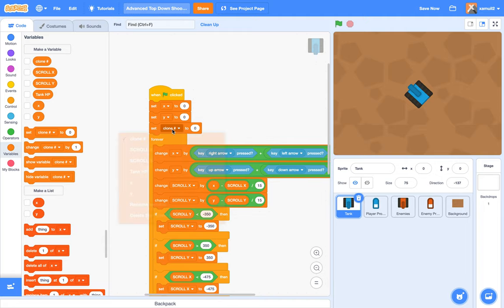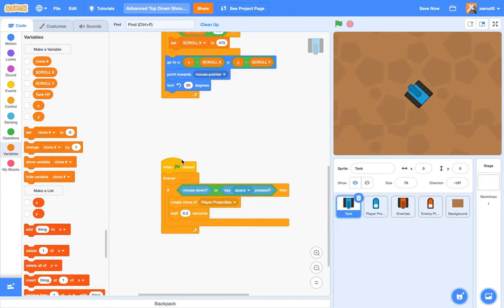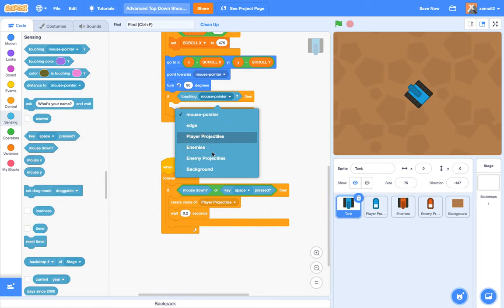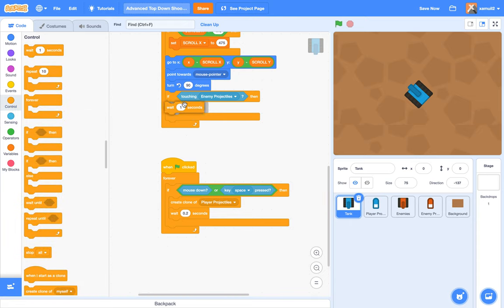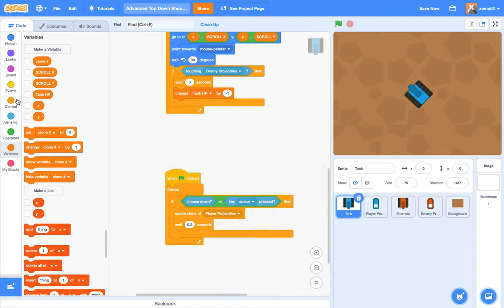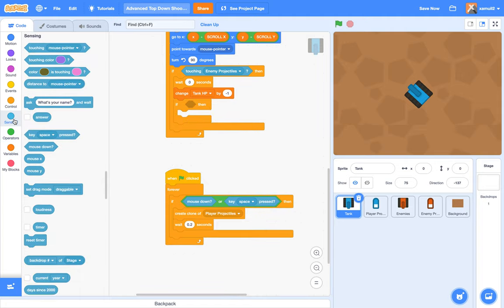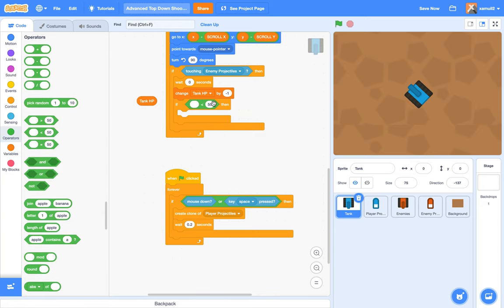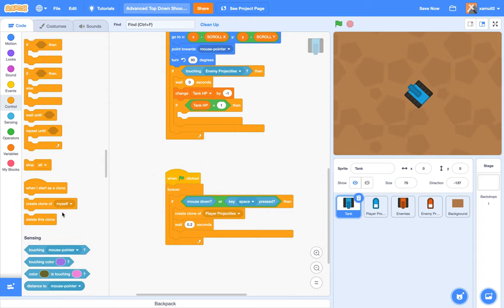And here, we're going to set our tank HP to, let's say, 8. And in here, we're going to say, if we are touching our enemy projectiles, then we're going to wait 0 seconds, change our HP by -1. And we're going to say, if tank HP is less than 0, then we are going to, let's say, stop all, for the sake of this project.